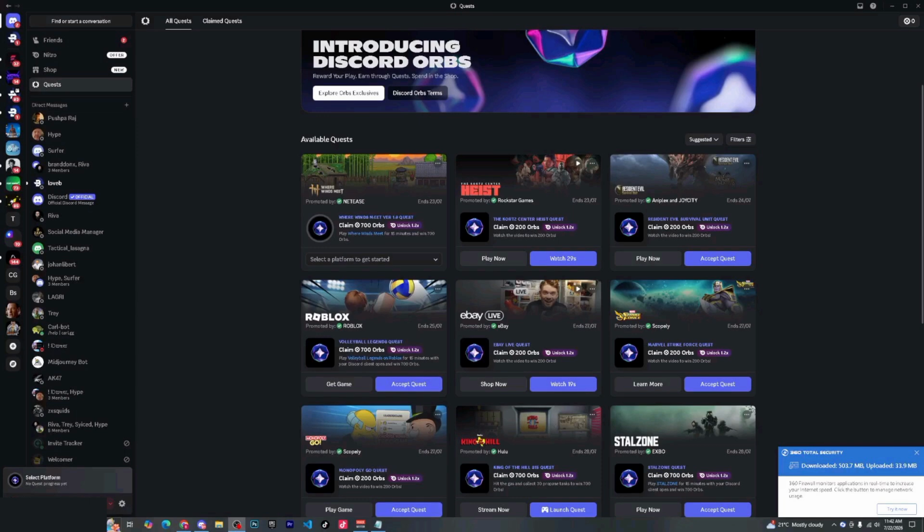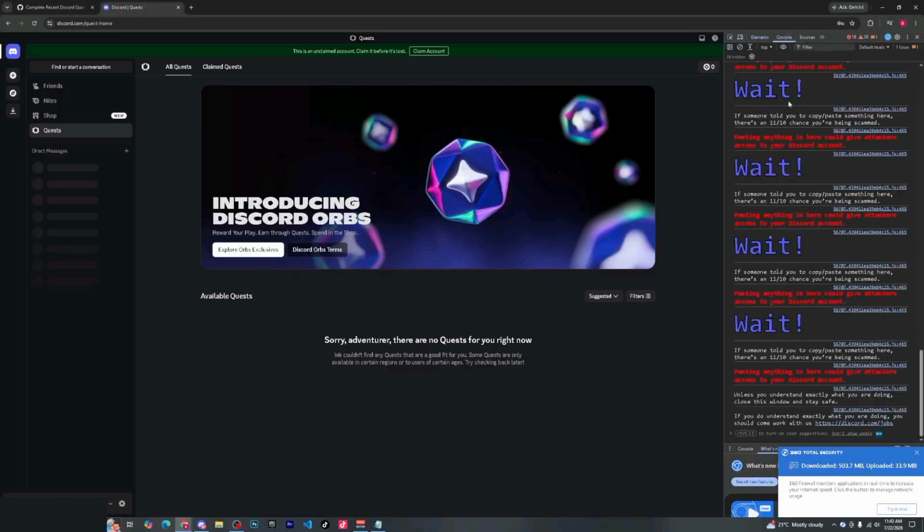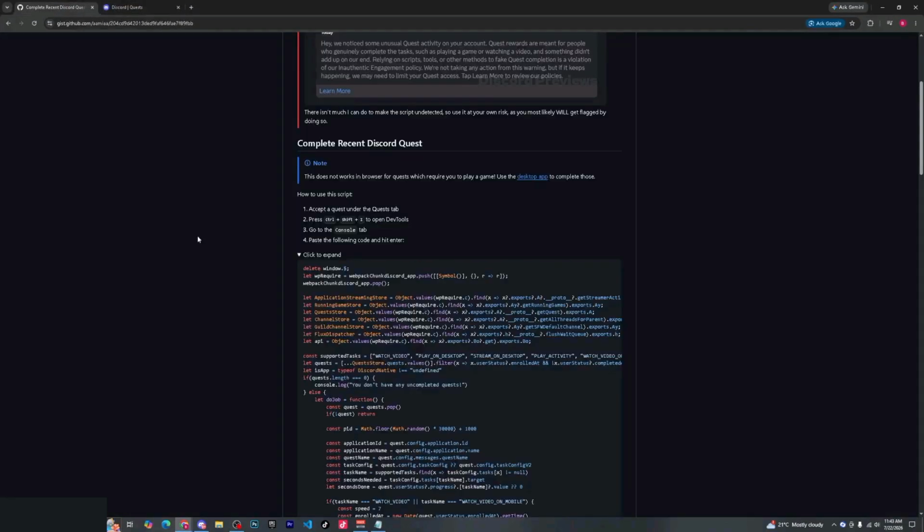the next steps. Press Ctrl plus Shift plus I to open the developer tools. If the developer tools don't open in the Discord desktop app, try using the Discord web version in your browser instead. When the developer tools appear, switch to the console tab.